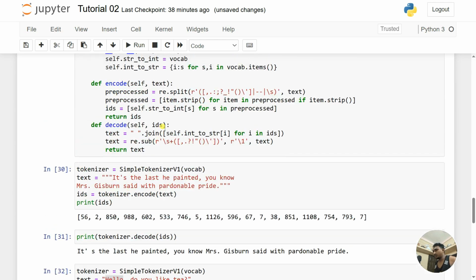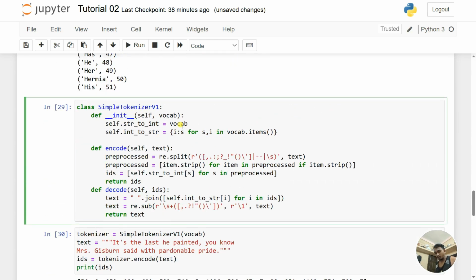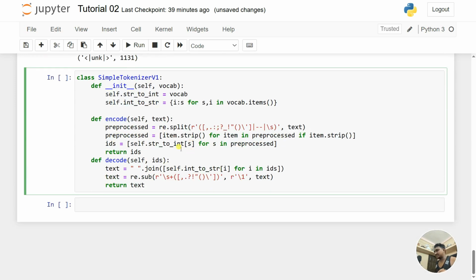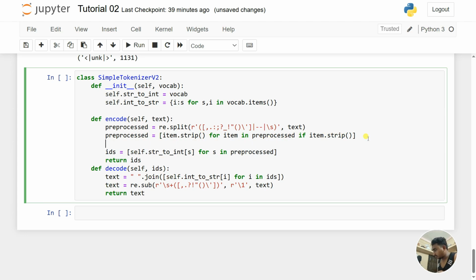Now you can change this simple tokenizer V1. You can copy it and change something here. Let's make it V2 first, and after that we are going to add unknown tokens. If the item is available in self dot string to integer, we can directly pass this item. If it is not available, we just give the unknown token.